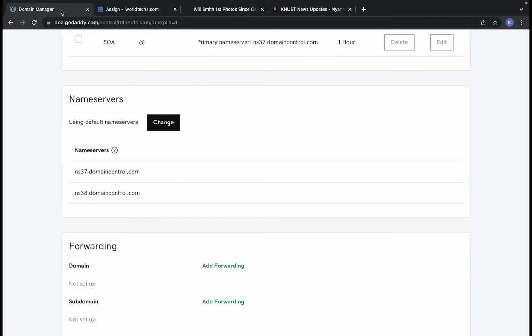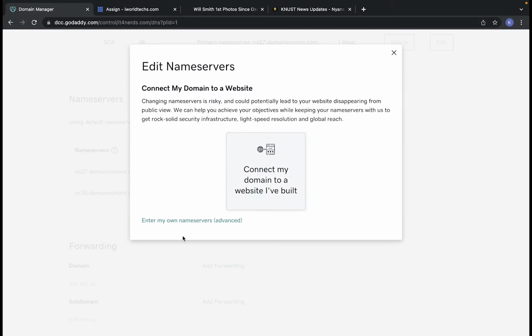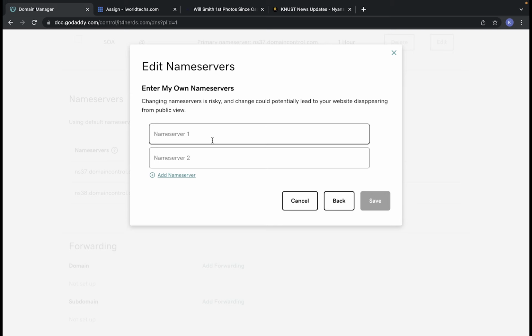All right, whilst it is loading, then we click on the change button. Now enter my own name servers, right? Click on this button, name server 1. Bluehost by default, their name server is ns1.bluehost.com. Let's copy this and paste it here, right? And change this one to 2, right?